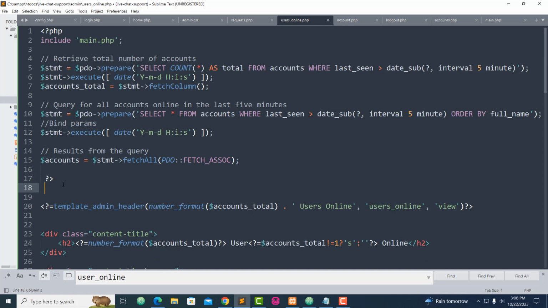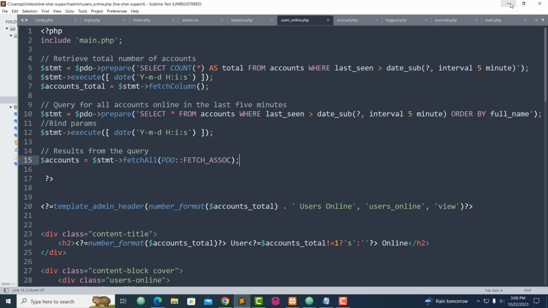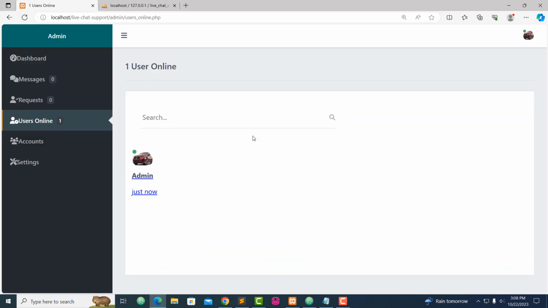Okay, guys. So this is everything inside of this PHP to get everything working for users online.php. Now, once you're done, go ahead, save everything, and refresh the page. Now we got no errors. Now we have, as you can see, one user, because we have the admin green online.